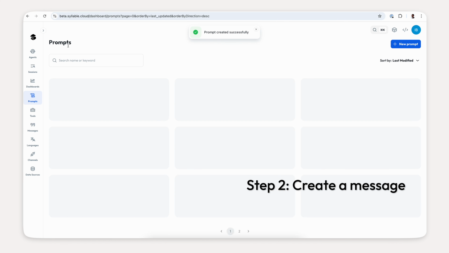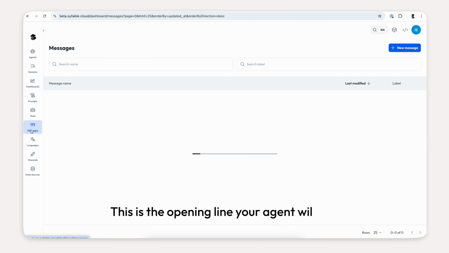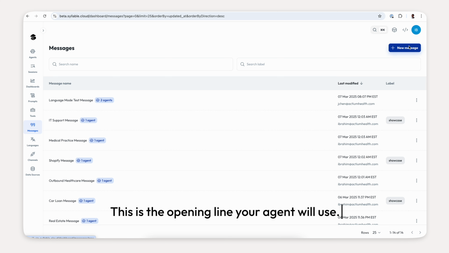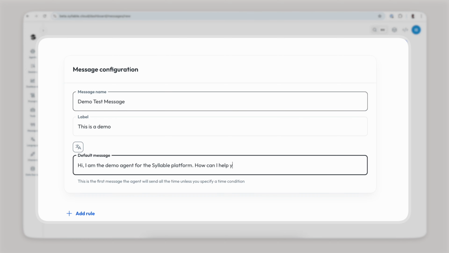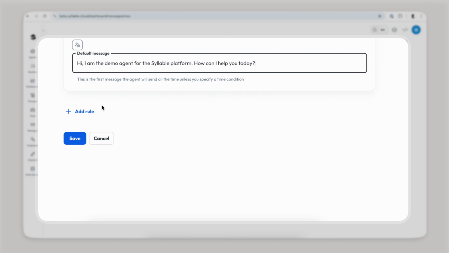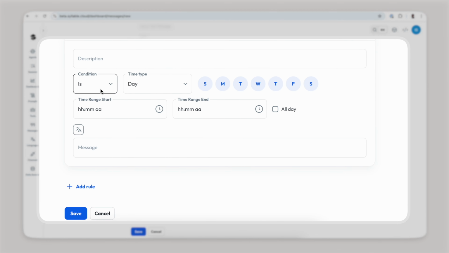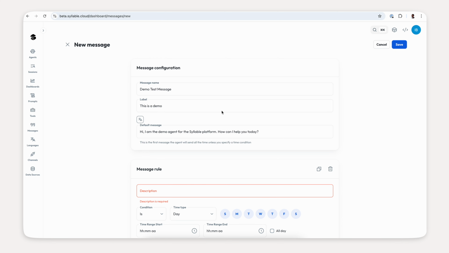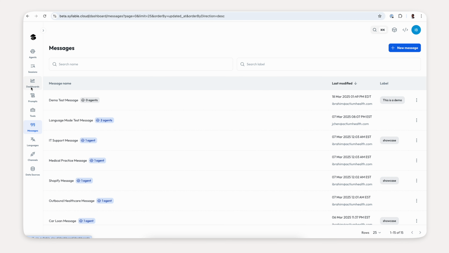Step 2 is creating your message for your agent. This is what your agent will say first when a caller calls them. So click on new message, fill out the required fields. In the default message field, you'll tell your agent what it should say. You can also add rules to it. This allows you to change things and add things like holidays and specific messages. Ignore that for now. Hit save, and there you have your message.